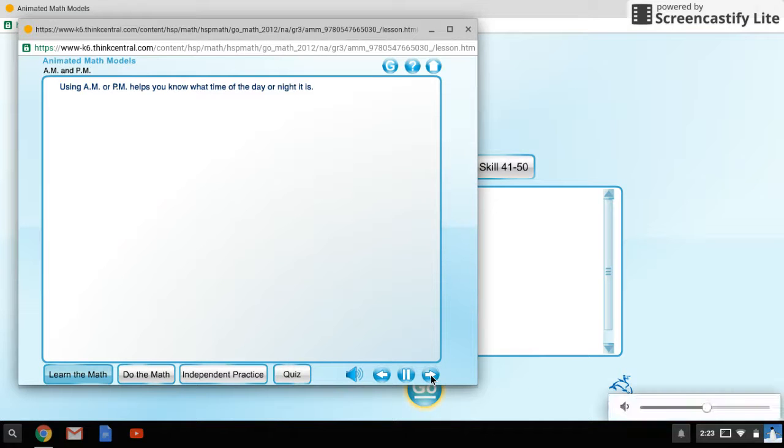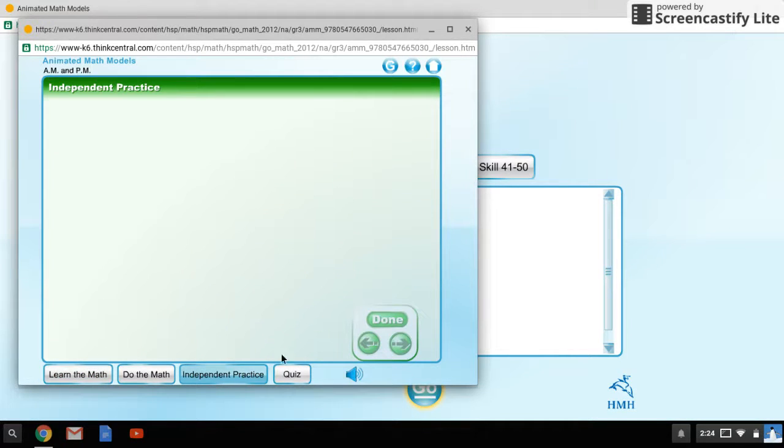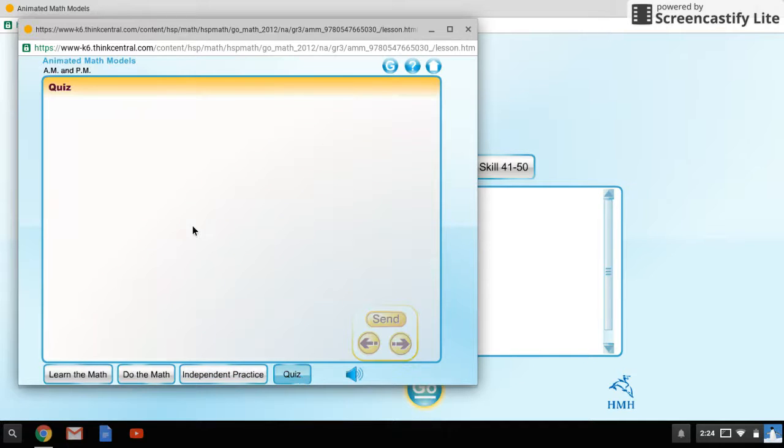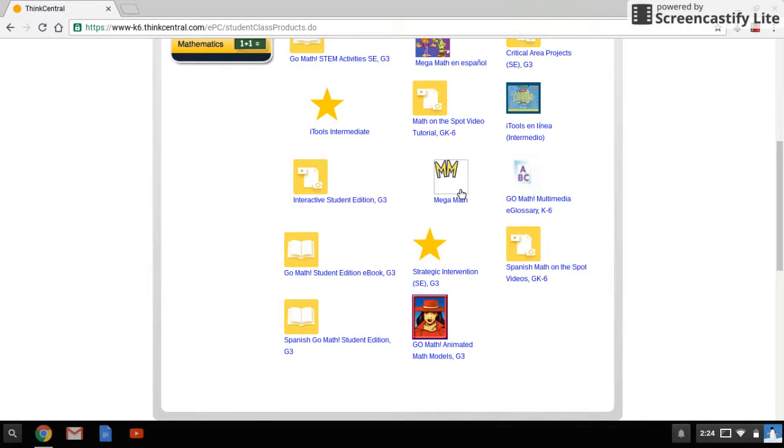Using AM or PM helps you know what time of the day or night it is. A timeline can help you understand. So as you can see, there's lots of different things. There's independent practice and even a quiz feature with each of these animated math models. So this is a great place for you to go if you're a teacher or if you notice that your child is lacking a skill.